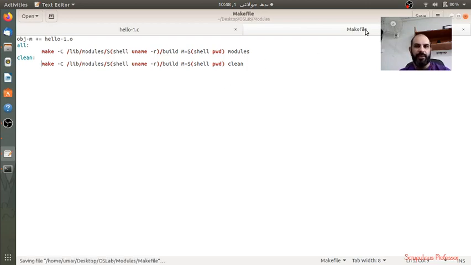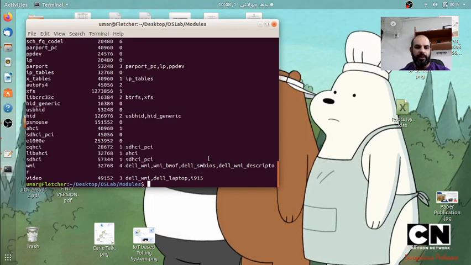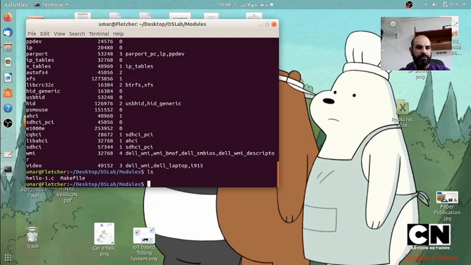Again, I'll save it, Control S, and that's fine. Okay, now let's get on with the working directory. Now what do I have to do? First of all, I have to make this module. Again, listing of the directory, I now have the make file and the hello-1.c.